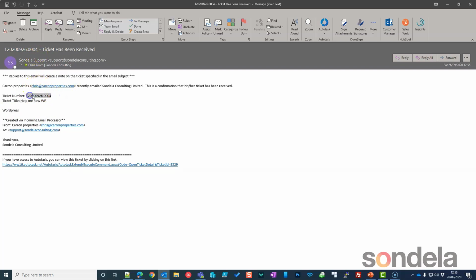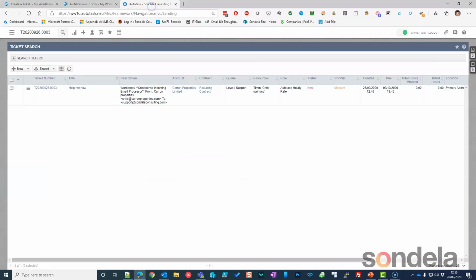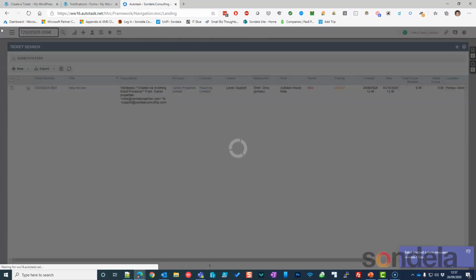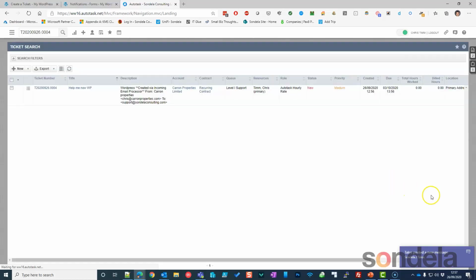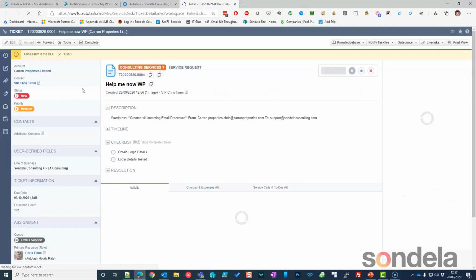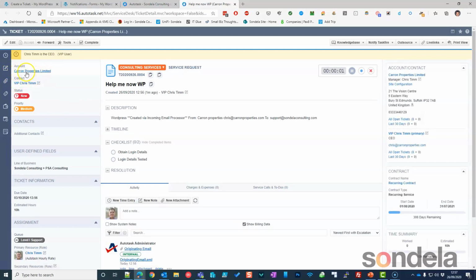So let's actually go and have a look at this in Autotask. So if I copy this ticket number and I simply jump into Autotask, and let's go ahead and actually click in here. What this is going to give me the ability to do is to look at this ticket, help me now, and I can see that it's actually assigned it to the right account. It's also put the information in there that I filled into the more information field, and then of course the help me now WP has been filled in as the ticket title as well.